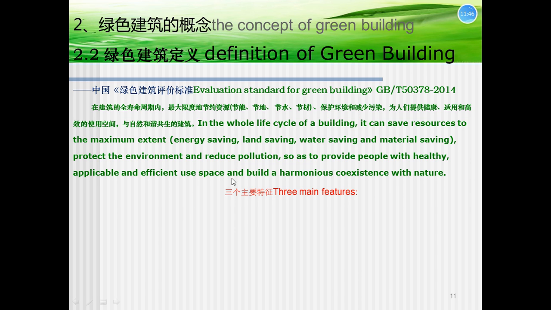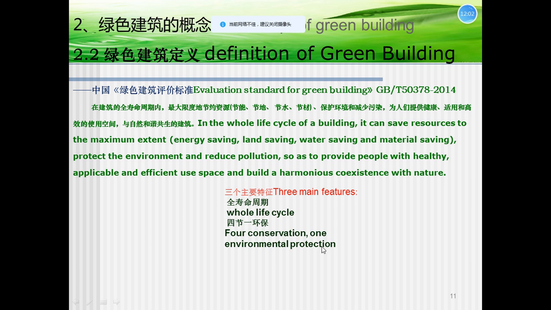The definition includes three main factors: the whole life cycle, resource conservation and environmental protection, and adjusting measures to local conditions.